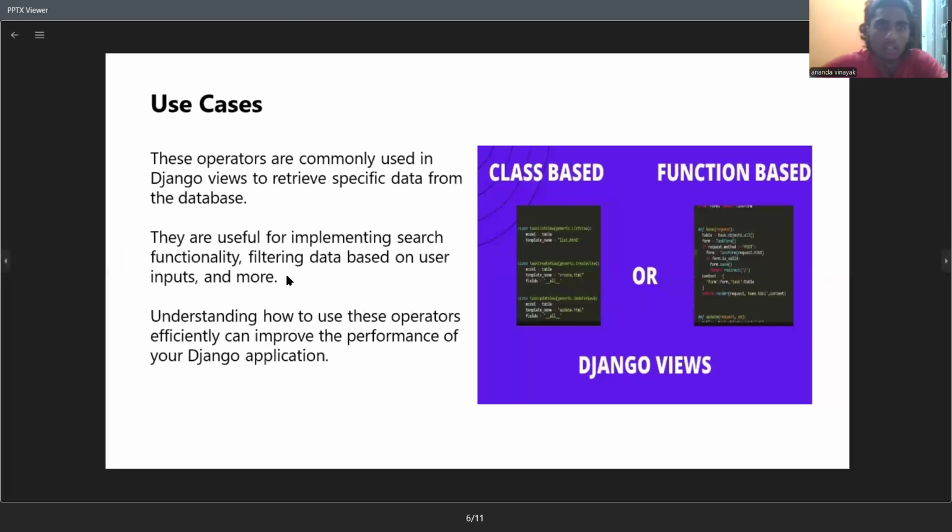Use cases. These operators are commonly used in Django views to retrieve specific data from the database. They are useful for implementing search functionalities, filtering data based on user inputs, and more. Understanding how to use these operators efficiently can improve the performance of your Django application. This is the class-based Django view and this is a function-based Django view.